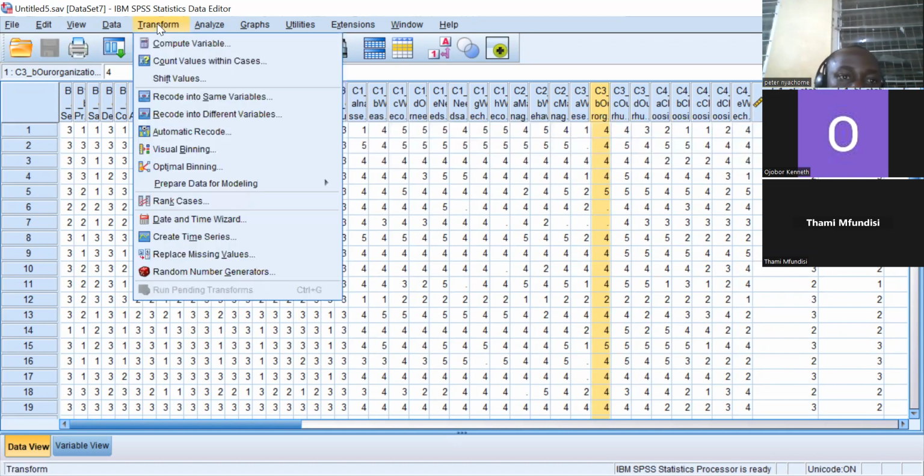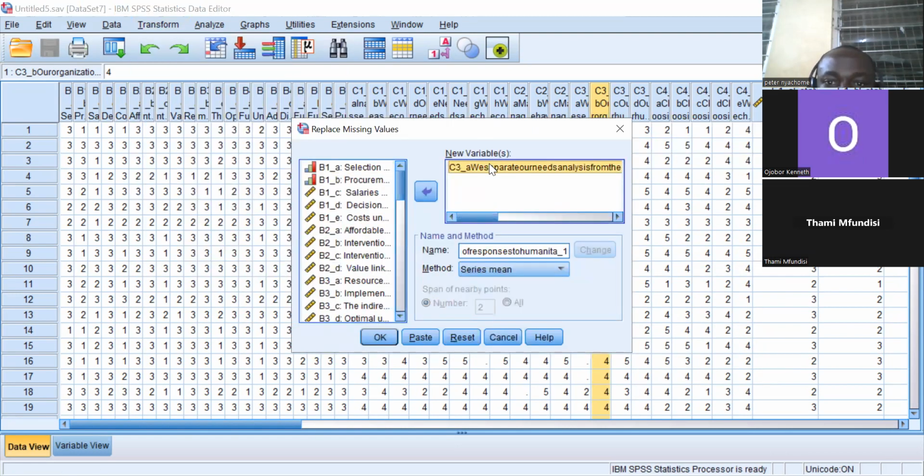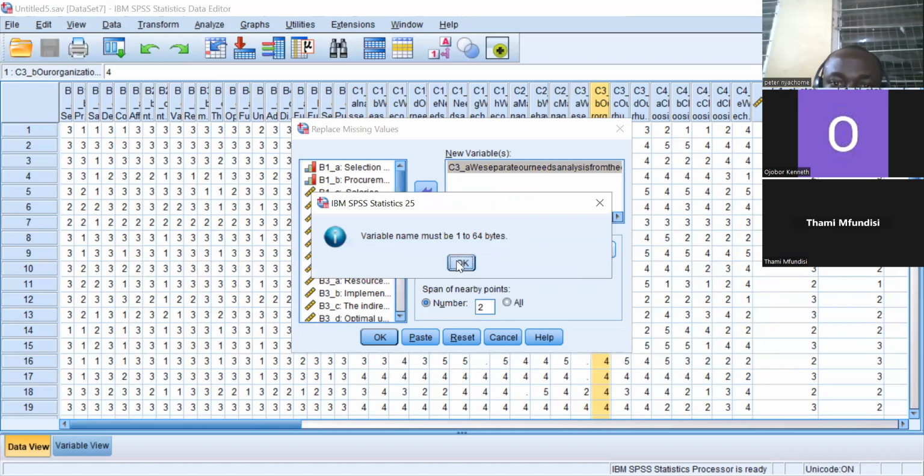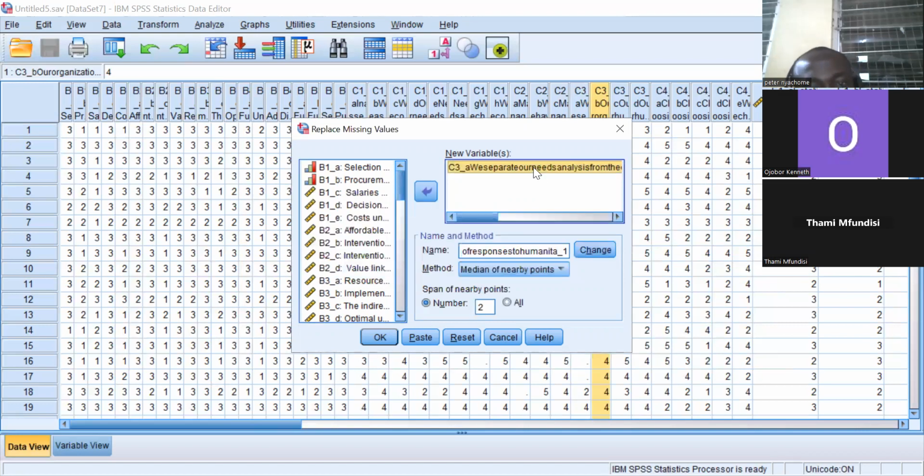So I come here and say transform, and then replace missing values. This is the kind of missing values that I've already talked about. So I replace with the median of nearby points. Now they are trying to tell me that this variable name is too long in terms of its definition, to the extent that I need to make it shorter. So what will I do? I can decide now to change this particular variable. Variable name must be 1 to 64, which simply means this one is more than 64.